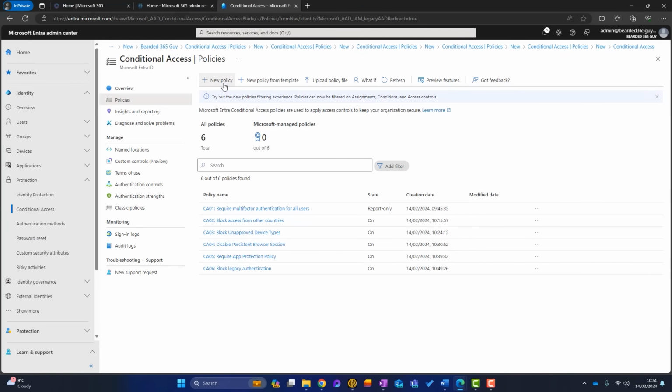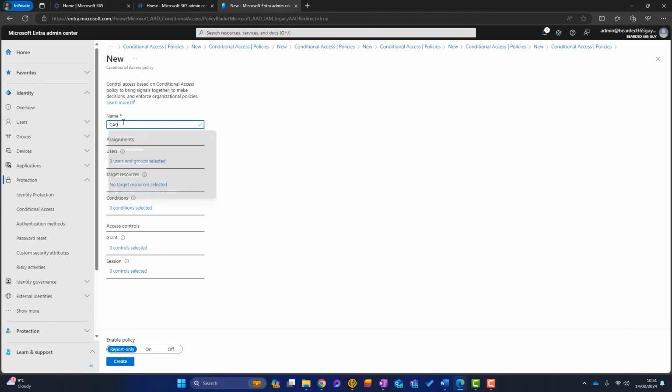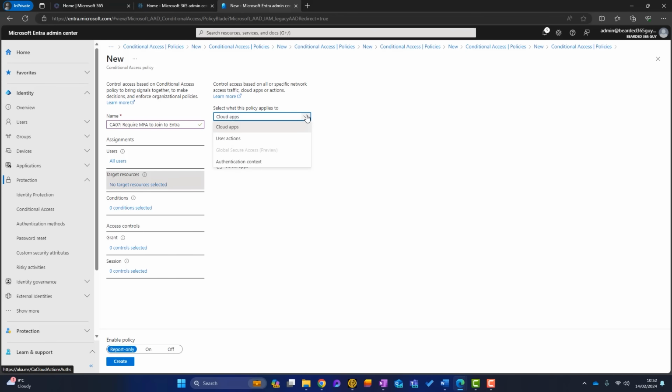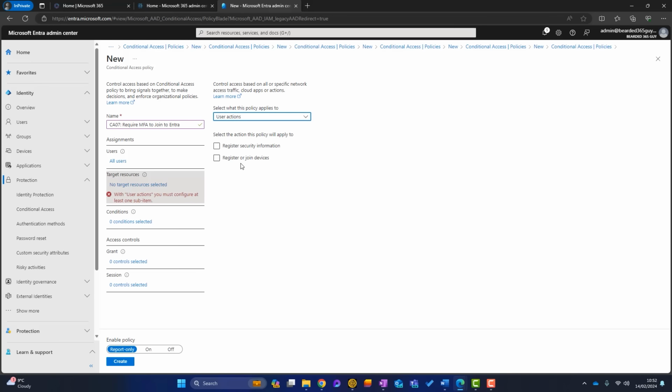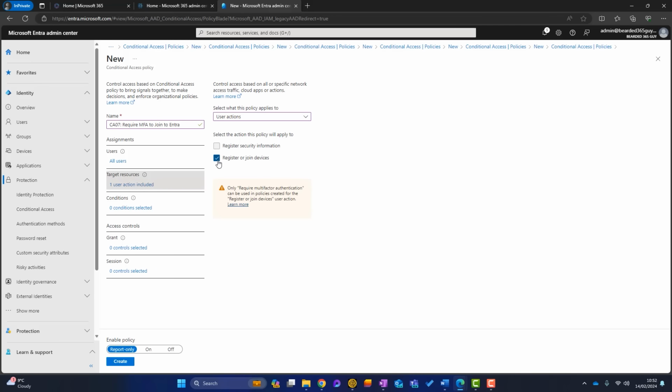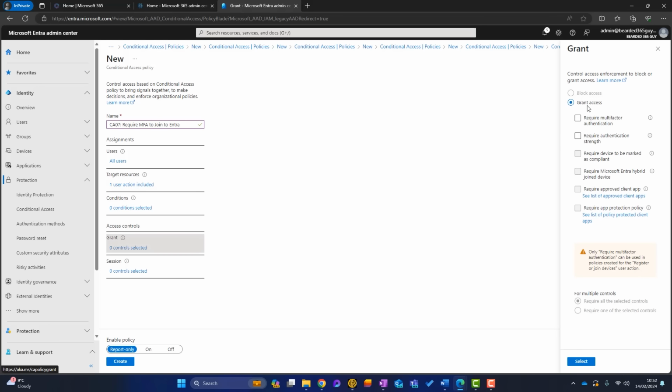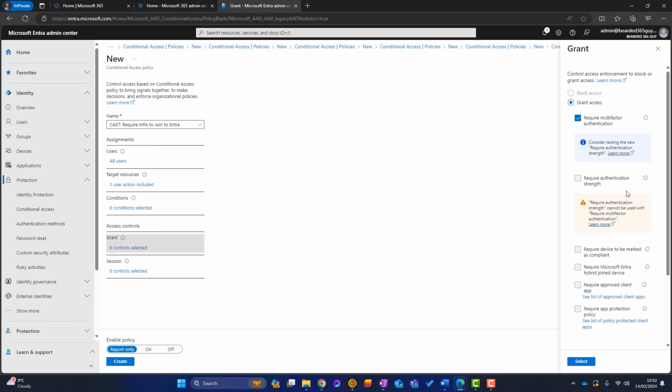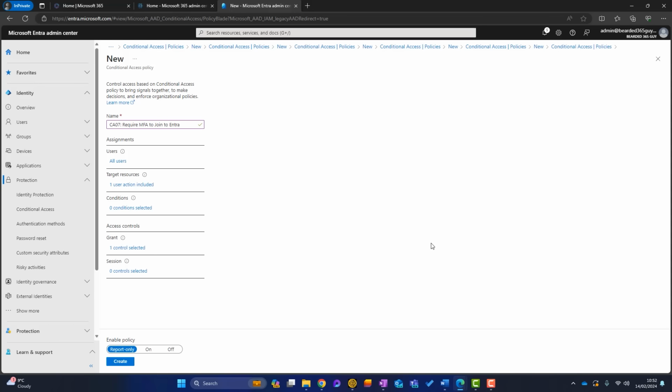Okay, for this one, we're going to go to new policy. We're going to call this CA07, Require MFA to join to Entra. Okay, let's target everybody there. We will target the resources. This time on here, we're going to click on the drop down and it's a user action. So register or join devices. Okay. And then we're going to go to here and we're going to grant access, but we're going to want multi-factor authentication. Okay. So click on select and switch that to on and click on create. And there we go. So now we've got a good set of conditional access policies in place.